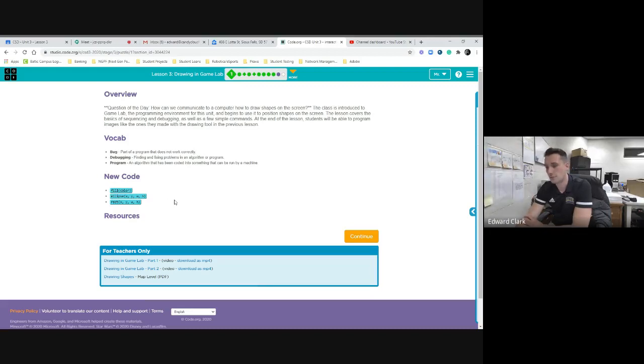So our vocab for the day: a bug is a part of a program that does not work correctly. If we do debugging, we're finding and fixing problems in an algorithm or a program. And then a program is just an algorithm that has been coded into something that can be run by a machine. And then we're going to be using this new code down below here.